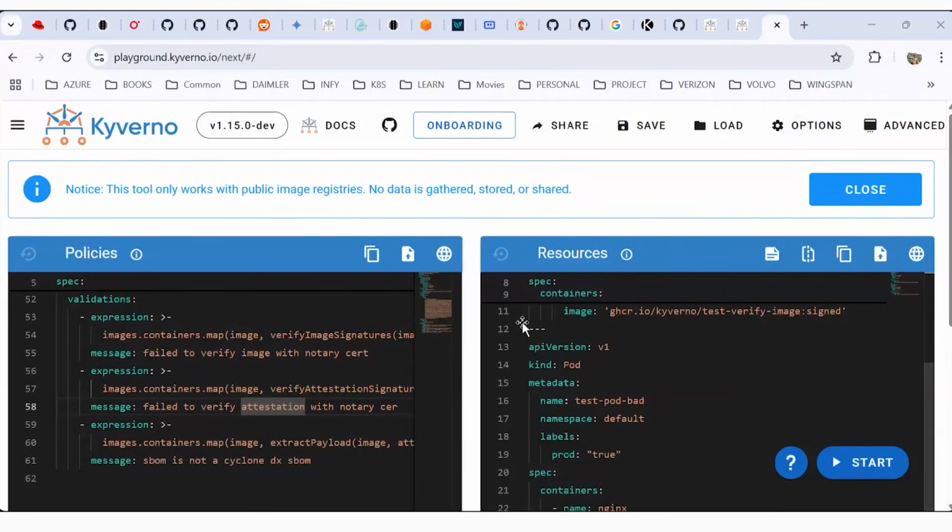Let's look at one more example. We will look at generating policy. Some of the policies like mutating, generating, these are newly added in Kyverno. You don't find them in the public release. They are available in the 1.15 dev version. I think maybe in the next release they'll be made available to the public.